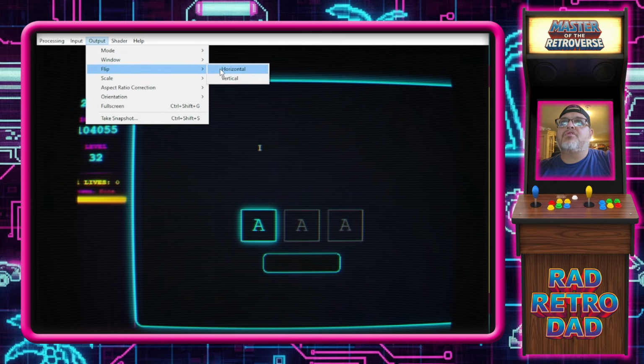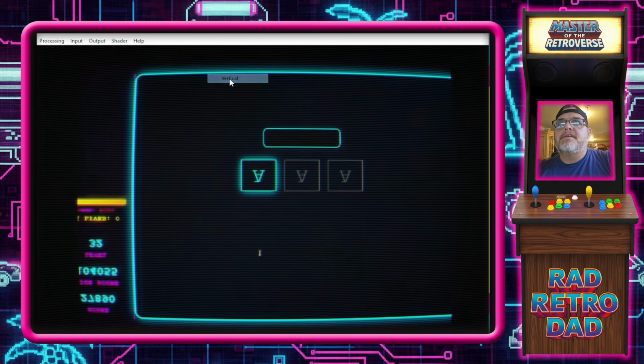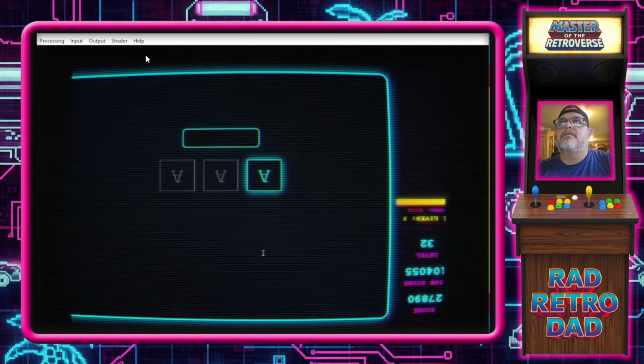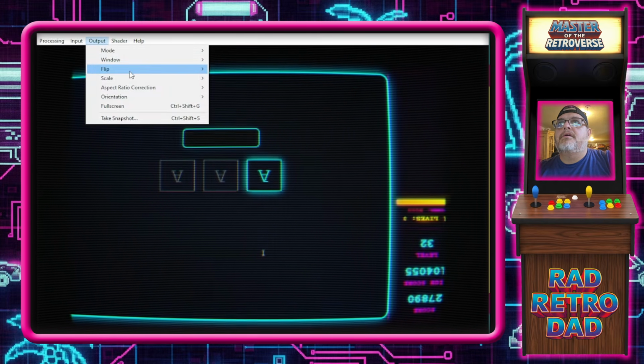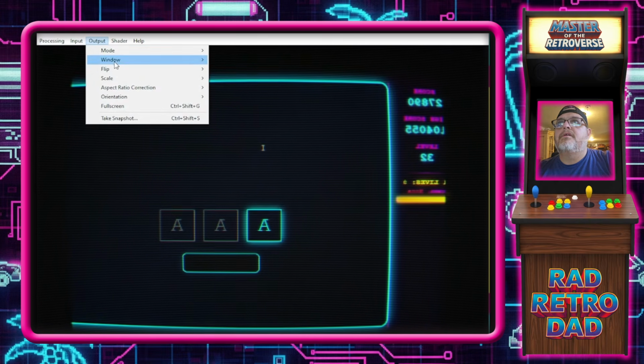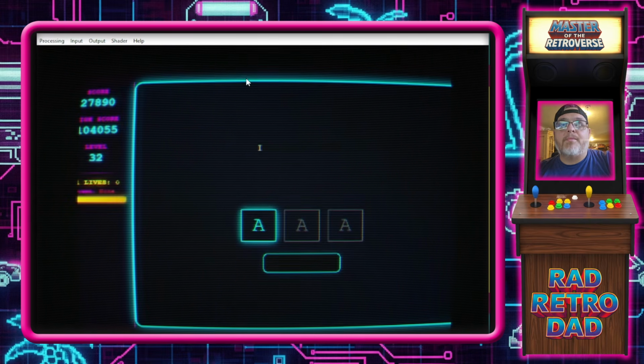That way you'll interact with your game rather than interacting with the ShaderGlass program. Flip will actually flip the screen, so it's kind of mirrored. So you flip it vertical, and you can flip it horizontal, or you can turn vertical off and turn horizontal off, and then you're back to normal.